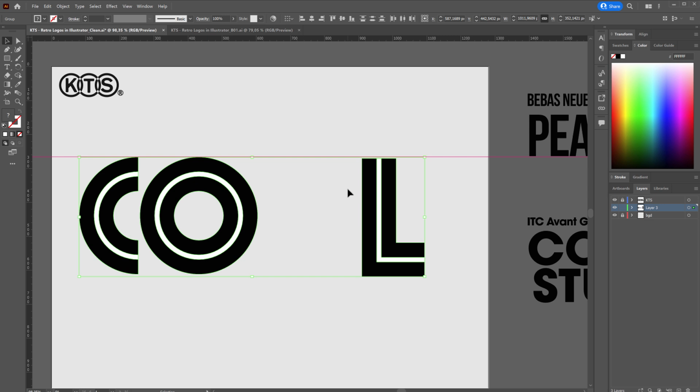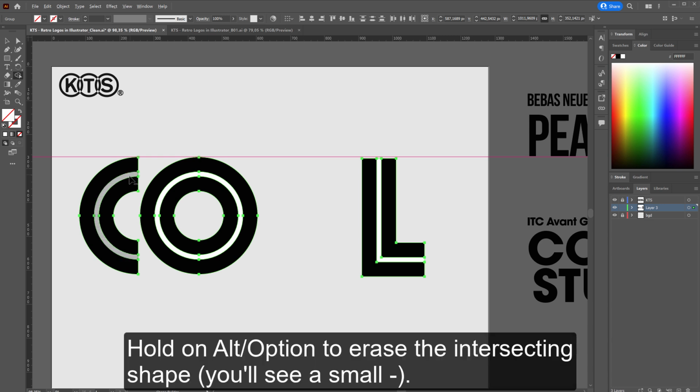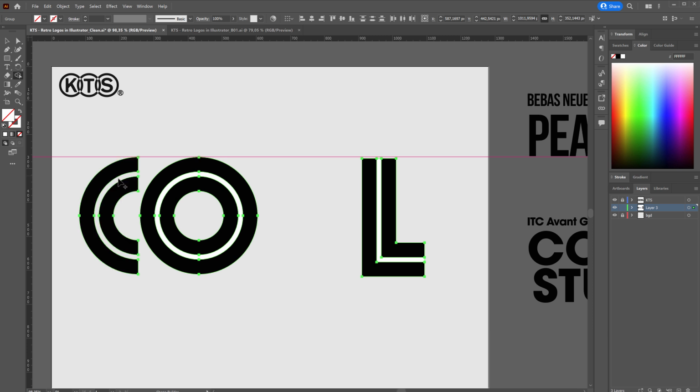Now we again hit Shift and M, and this is like the former Pathfinder, which is a way of subtracting or adding or creating new shapes from other shapes. So you see that if I stop here with the cursor on top of this, I have a plus that I can see. If I hit Alt or Option on a Mac, it is a minus, so that's going to be erasing that shape.